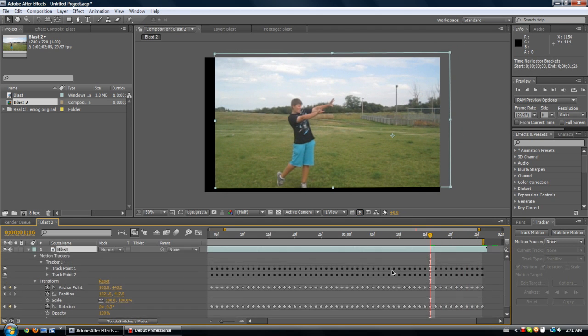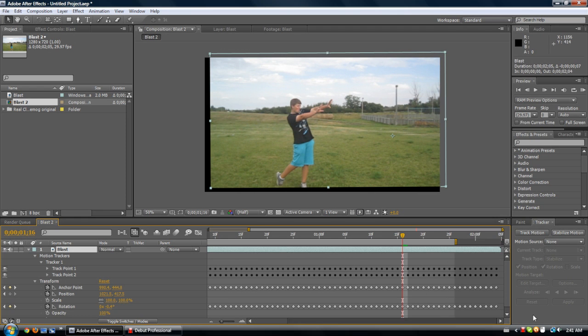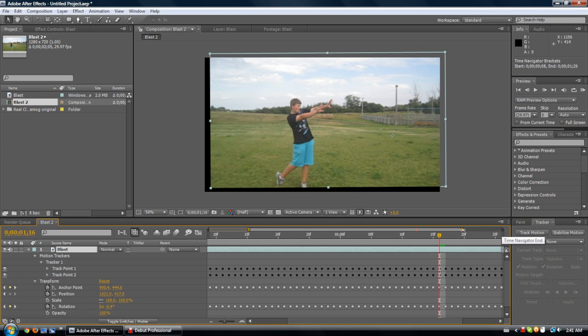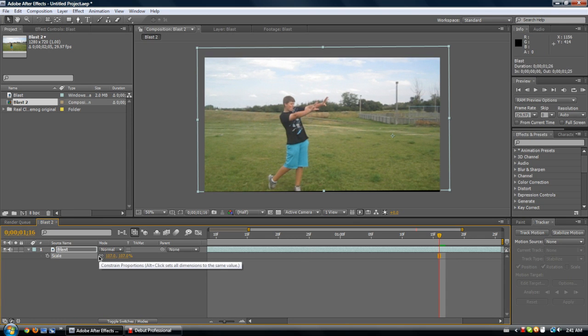Move this there, and we cut it there. There we go. That's exactly what I wanted to do. Now we hit S to bring up scale. Let's bring this to like 107. That takes care of most of the blacks on the outside. You'll sacrifice a very small amount of quality, but that's not a big deal.